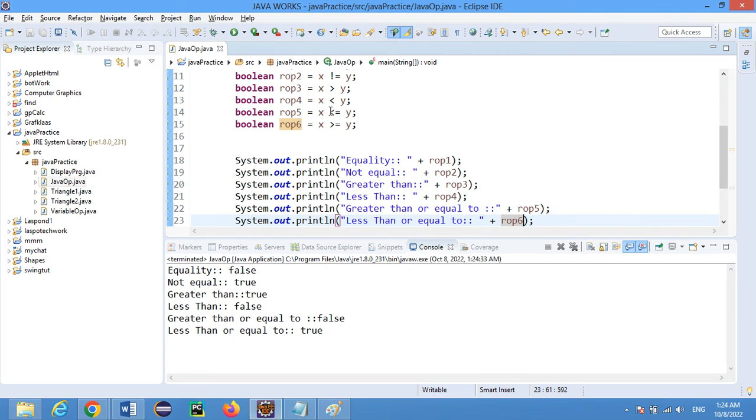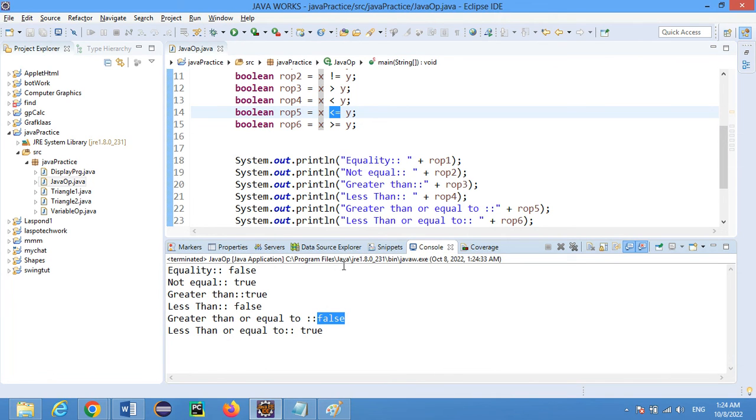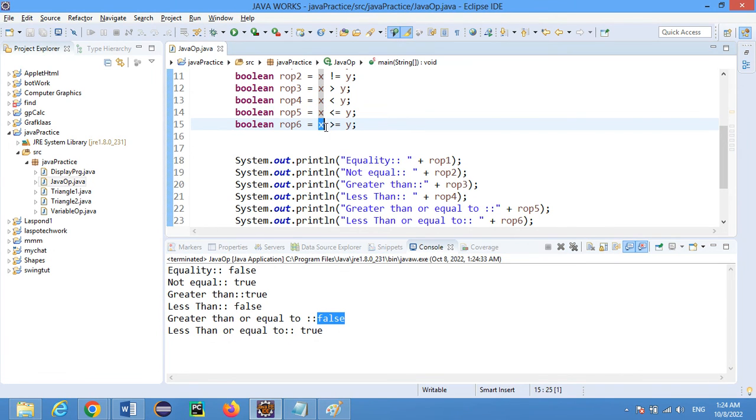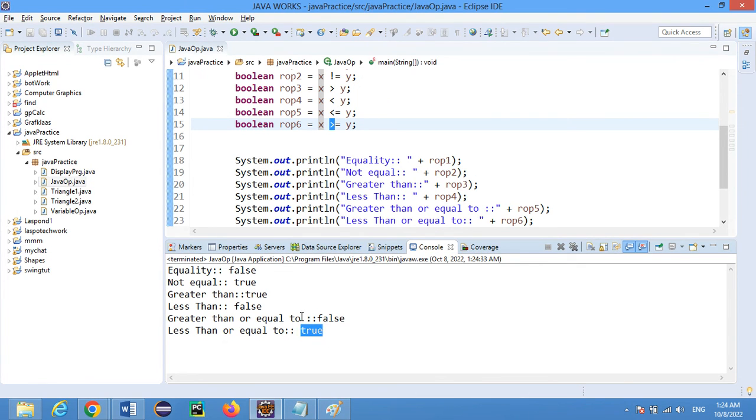Okay, in line 14, is 15 less than or equal to 2? 15 is not less than 2 and is not equal to 2, so it returns false. Then is 15 greater than 2? Yes, it is greater than 2, and that's why it's returning true.